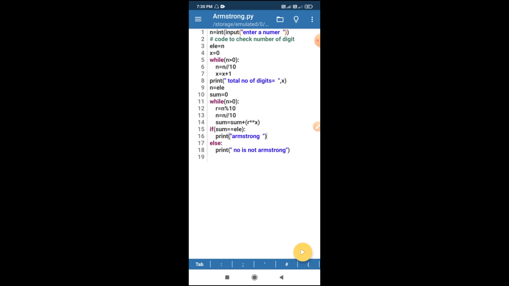So we will run the program to check. Now I have entered the number 153, as I had shown in the example, and you can see the total number of digits is equal to 3 and the number is Armstrong.